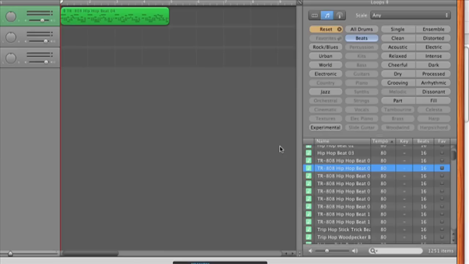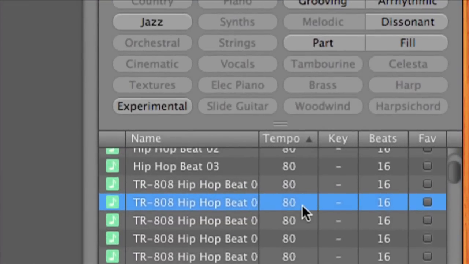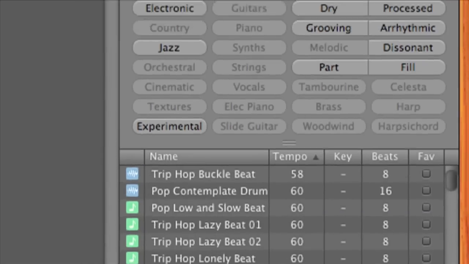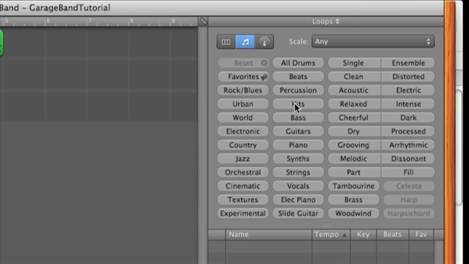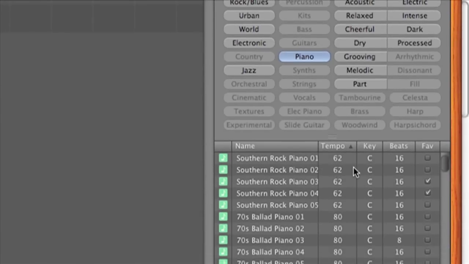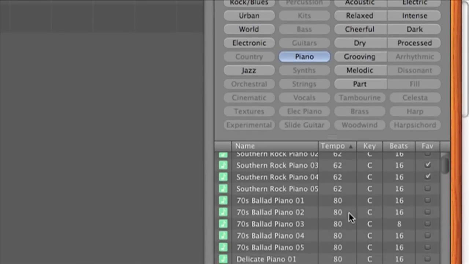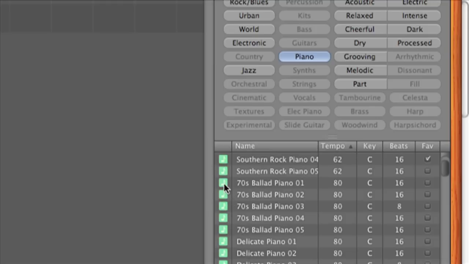Before I do that though, notice that the beat that I selected had a tempo of 80. See that right there? That's important to note because you want to make sure that all of your tracks have the same tempo. Otherwise, it's not going to match and it's going to sound kind of crazy. So let's come up here and deselect the beats button. Now I'm going to select piano. And I'm going to look for a piano loop that has the same tempo. So right here you can see there are a ton of them with the 80 tempo. So let's just start playing a couple of them.